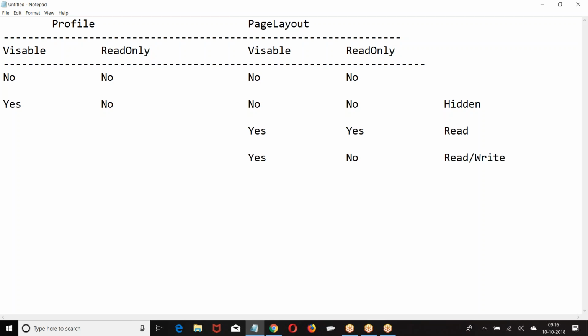At the time of creating a field, look at this point on the page layout. Whatever permission we gave at the field level, if you want, you can reduce it. You cannot increase it. I gave read. So can I increase it? No.